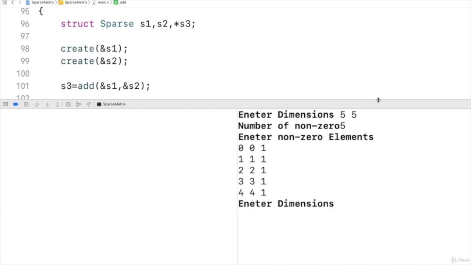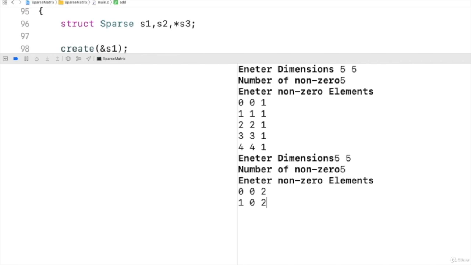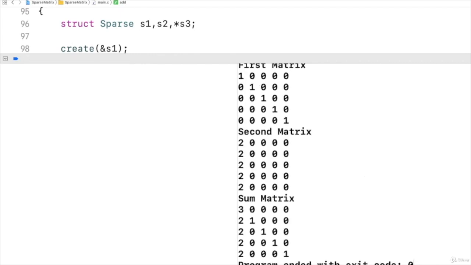Now it's asking the dimensions of second matrix. So here also I will give the dimension as 5 cross 5 and the number of non-zero elements I'll give 5 non-zero elements. Now here I will give the elements only in the column, the non-zero elements only in first column. That is 0, comma 0 is 2, 1, 0 is also 2, 2, 0 is also 2, 3, 0 is also 2, 4, 0. All elements I am giving same.